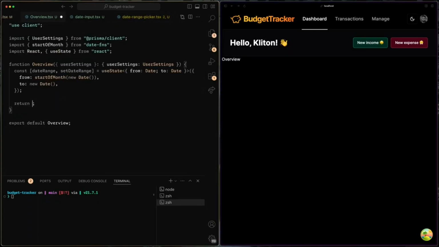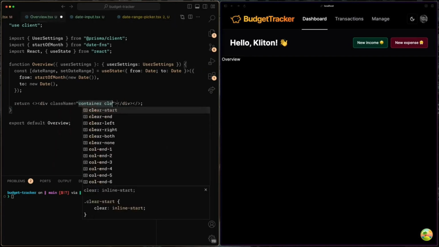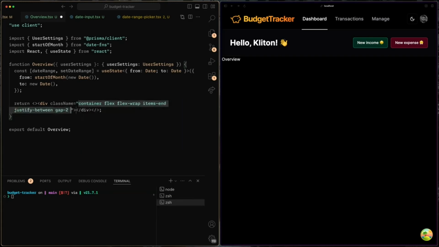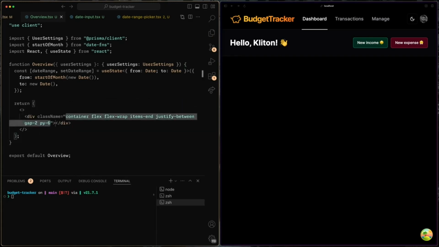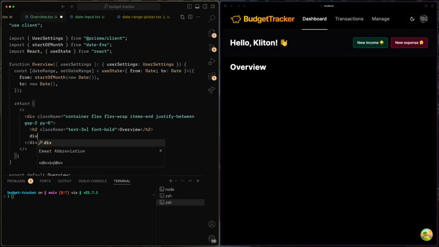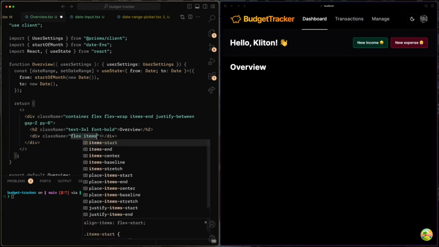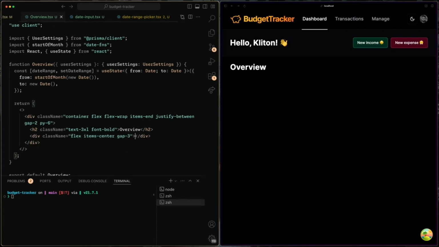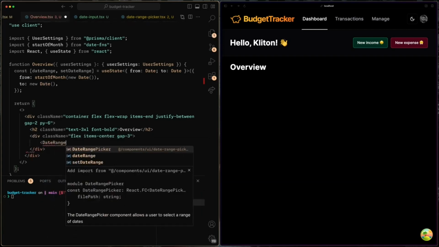Let's replace this div with a fragment, like this. Within it, we are going to add a div, let's style that. Container, flex, flex-wrap, items-end, justify-between, gap-2, py-6, like that. Within the div, we will have an h2 tag, let's style it, text-3xl, font-bold. Within it, we are going to write Overview, like that. After the h2 tag, we are going to add a div, let's style it, flex, items-center, gap-3. Within the div, we are going to add the date range picker component from components UI date range picker.